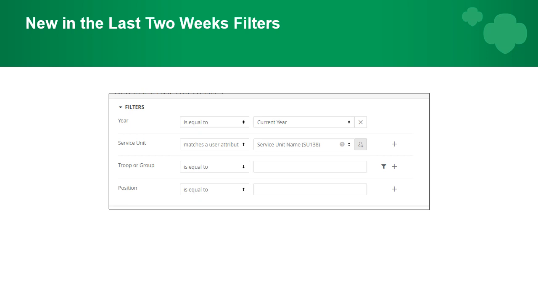You can choose which membership year you want to view. You can also choose which school or troop you'd like to see information for by using the troop or group filter as we've discussed previously. You can also filter by position if you just want to see new cookie captains or new co-leaders, for example.